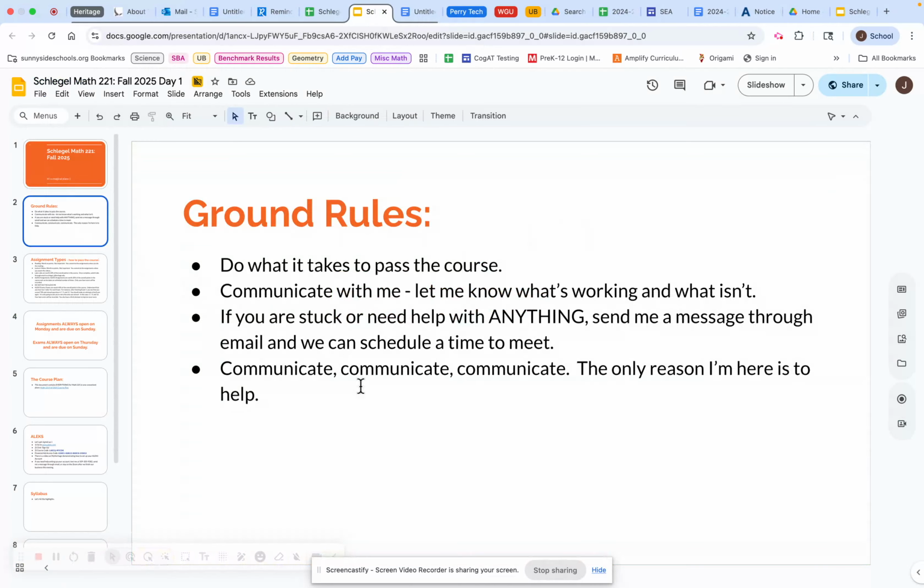So with that, there are a couple ground rules in terms of passing this course. So do what it takes to pass the course. This course is very passable. It does not require a tremendous amount of effort, but if you run into any bumps along the road, please do communicate with me. Let me know what is working for you and what isn't. I want to get this right for you.